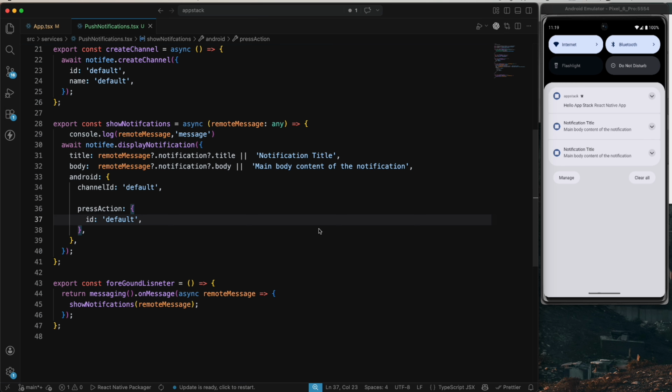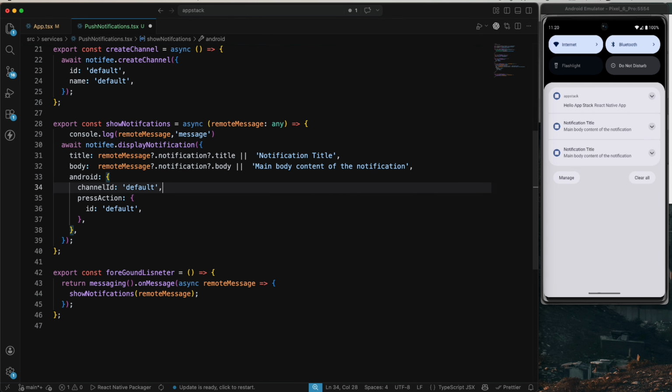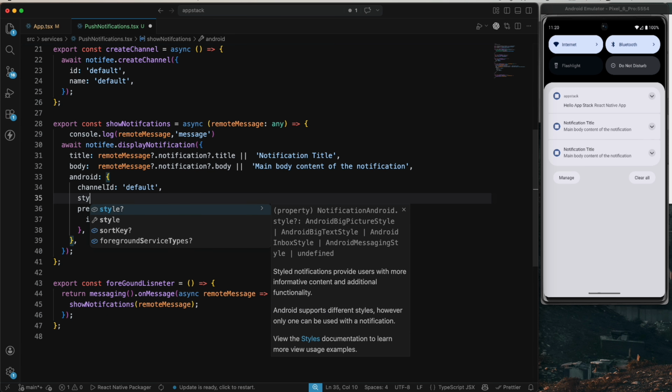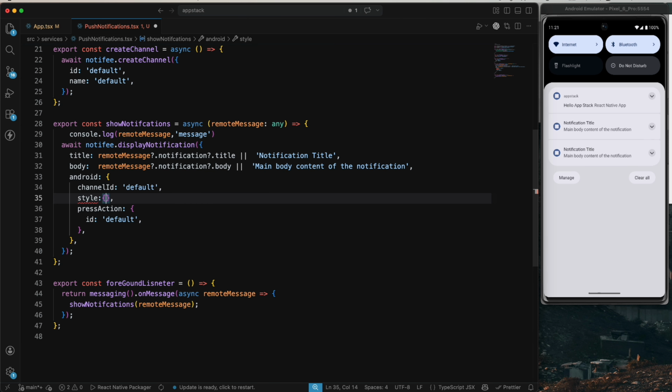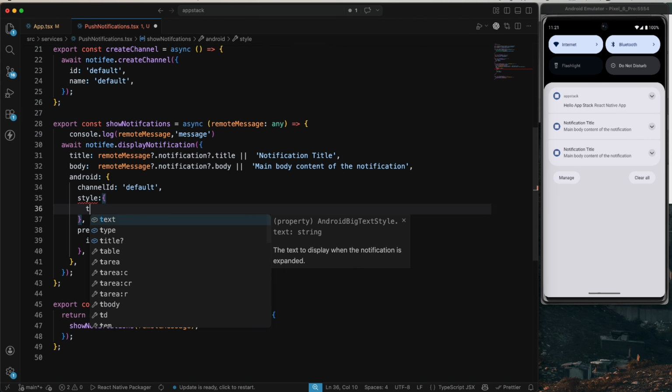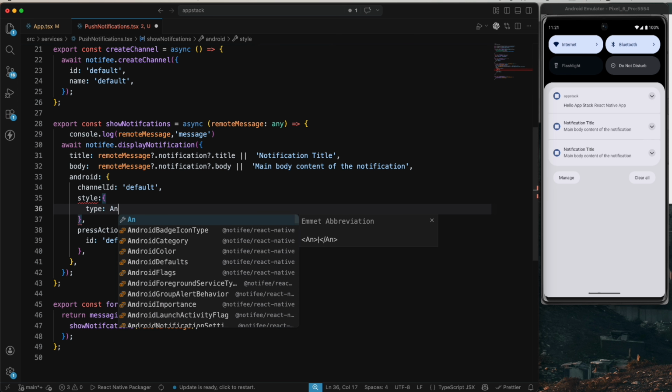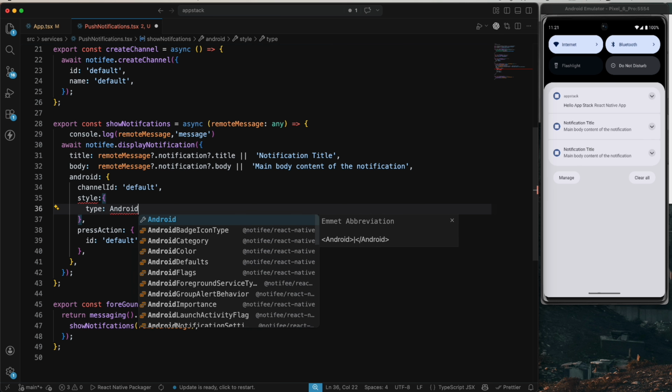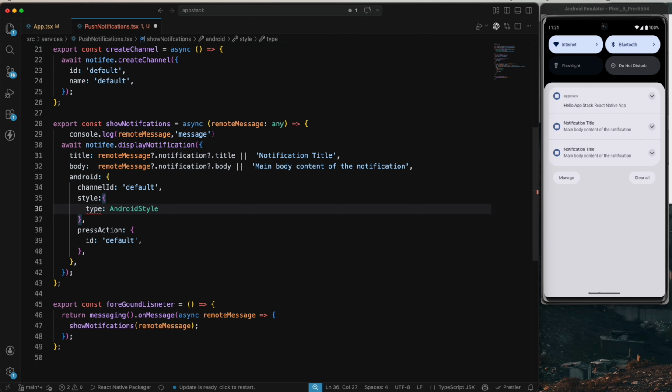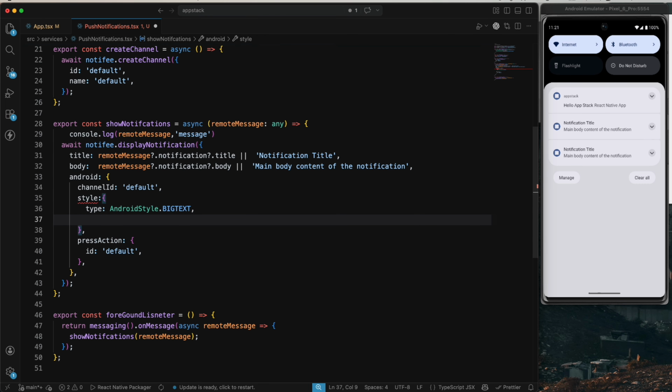And now I'm going to show you how we can customize the text and other things. First I'm going to show you how we can customize the text. In the style, first we have a style. Inside the style we need to pass the type, and we need to pass the Android style from Notifee dot big text. Let me type the text also. This is my text, and the body text will be shown in this. Now let's save it.